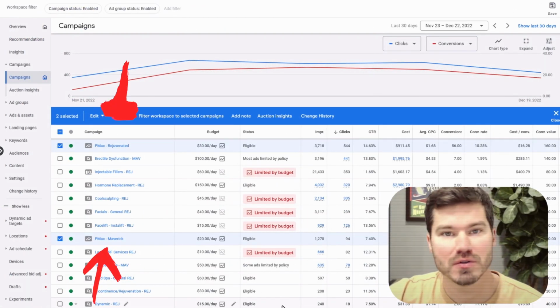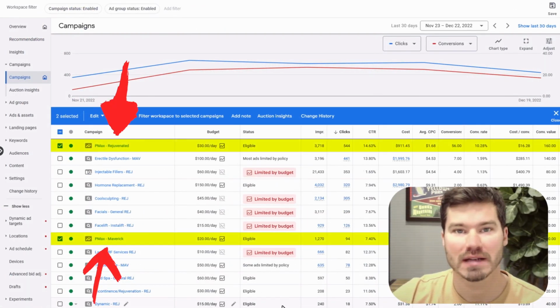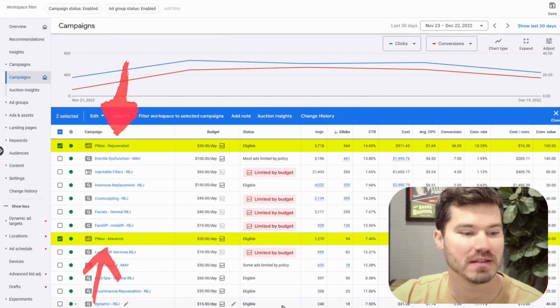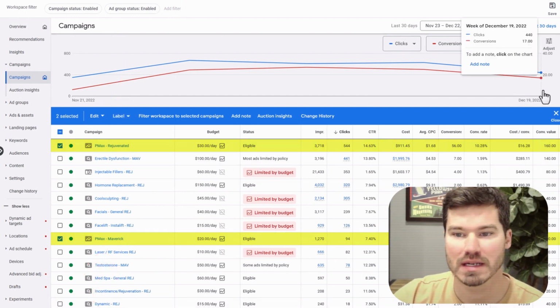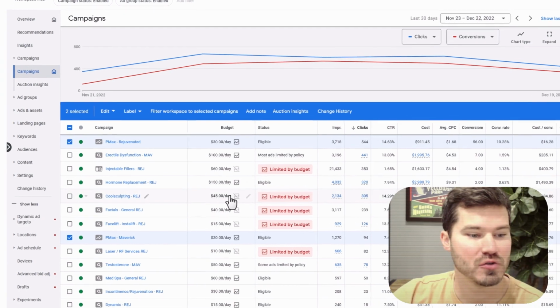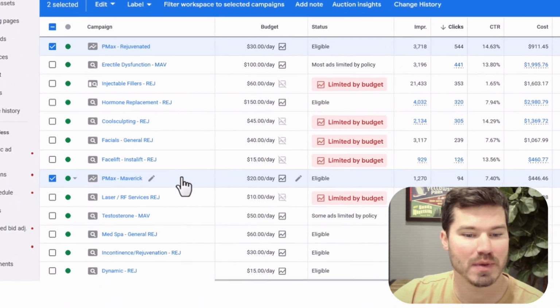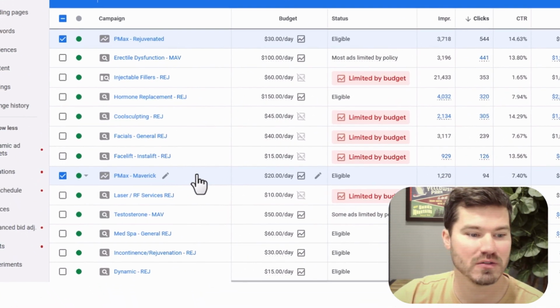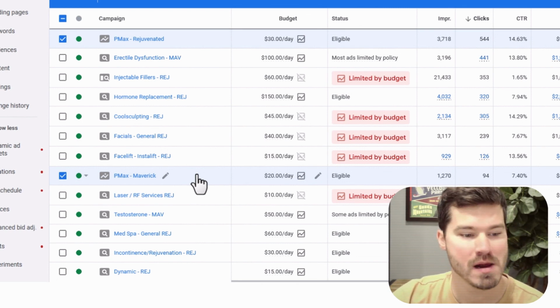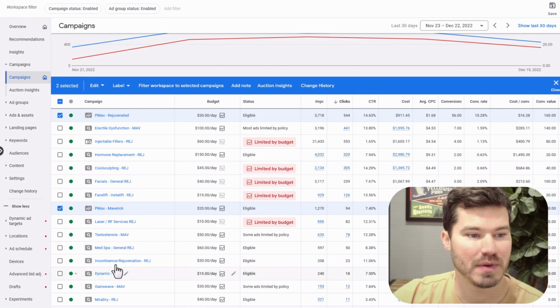Okay, so let me show you 2 accounts where I'm actually running Performance Max and have been for several months and seen pretty decent results. This first account is like a med spa, actually running 2 Pmax campaigns in this account because it's 2 different types of services, a men's clinic and like a women's med spa. So you see we got all these different types of campaigns running.